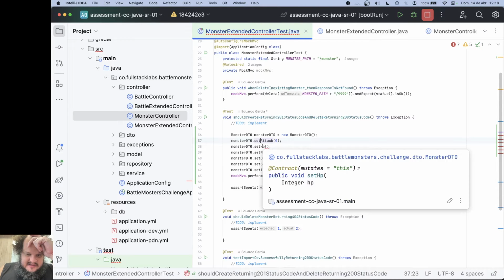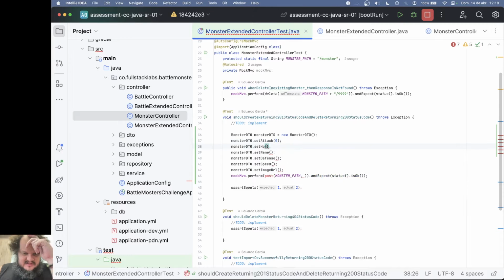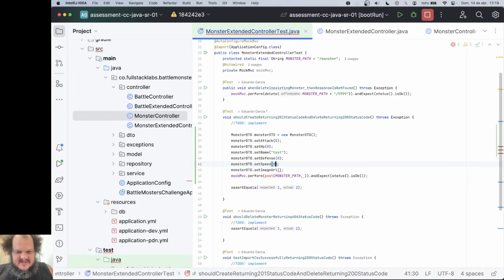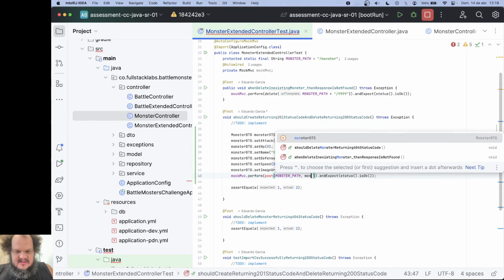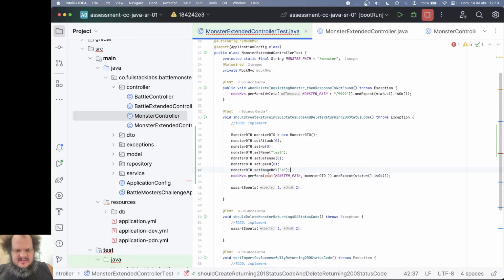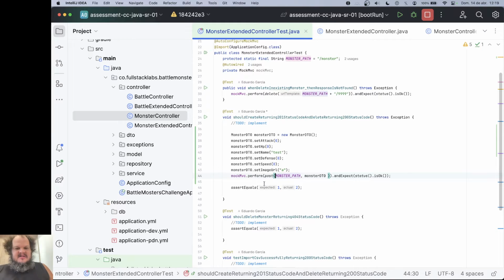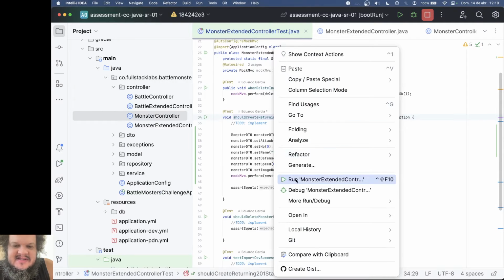So let's see what I have to put in this. An integer. Name. Defense. Speed. Monster DTO. Guess I have to import this. Okay, let me run it to see what happens.